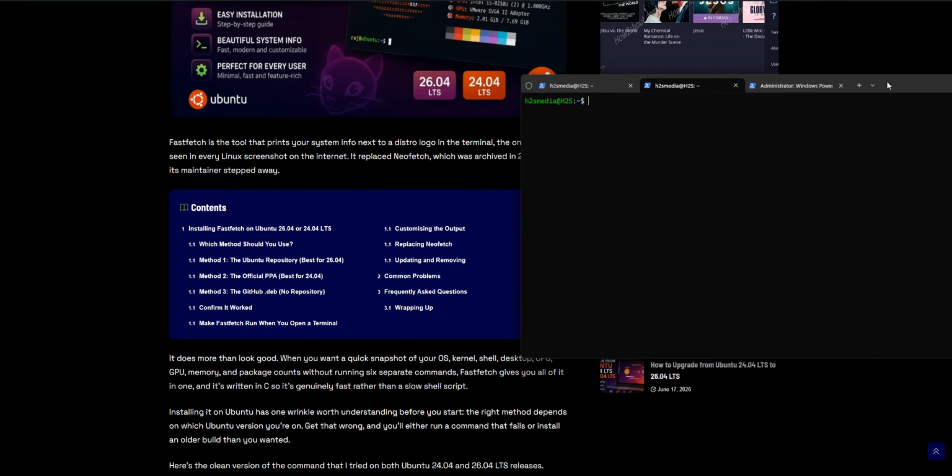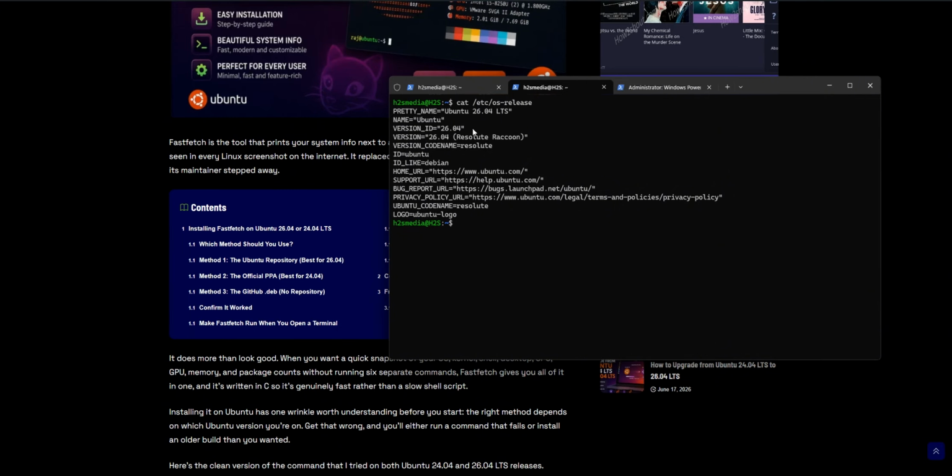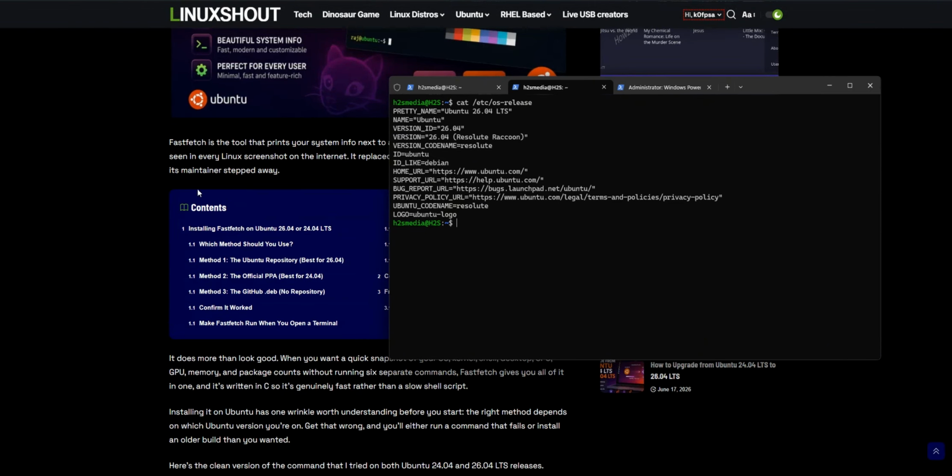Open your terminal on your Linux. Let me first check which version I am using. As you can see, I am running Ubuntu 26.04. I have already written a detailed step-by-step article on this, and I will leave the link in the description if you would like to follow the written guide as well.